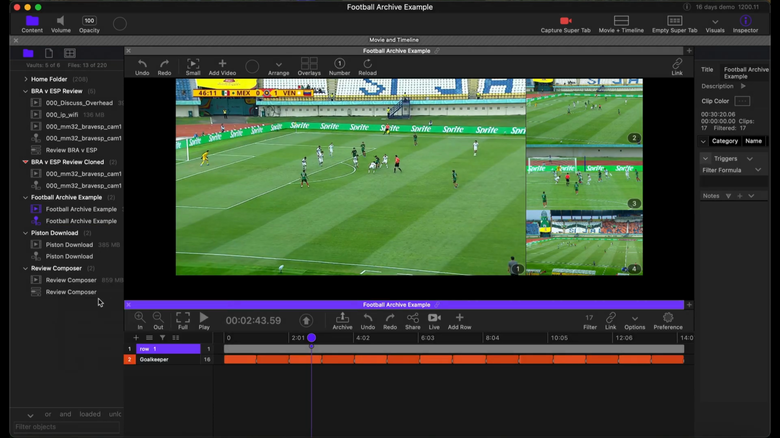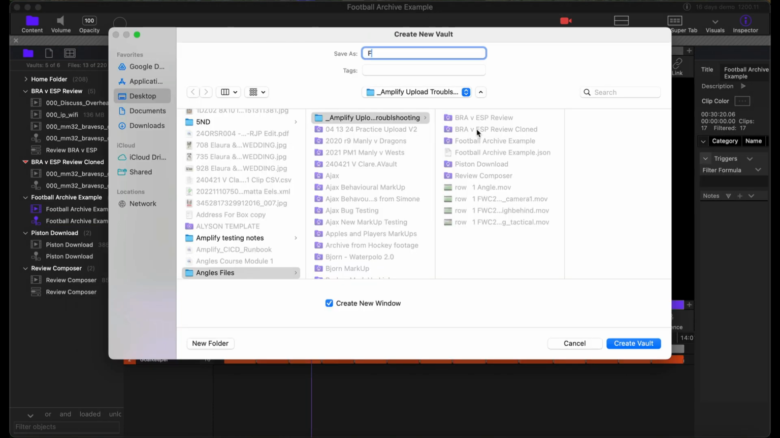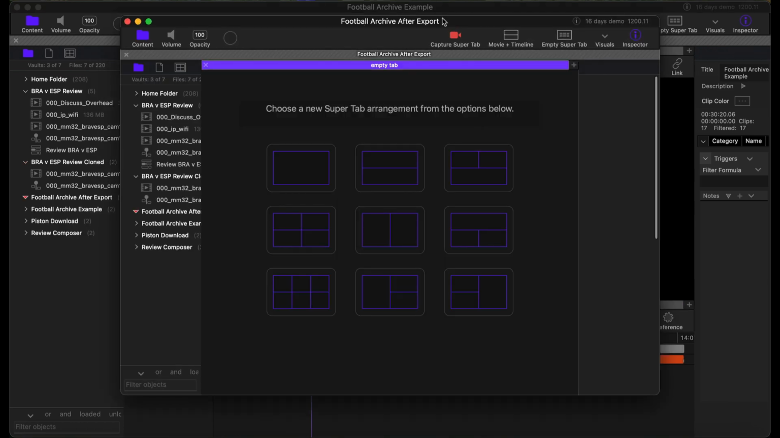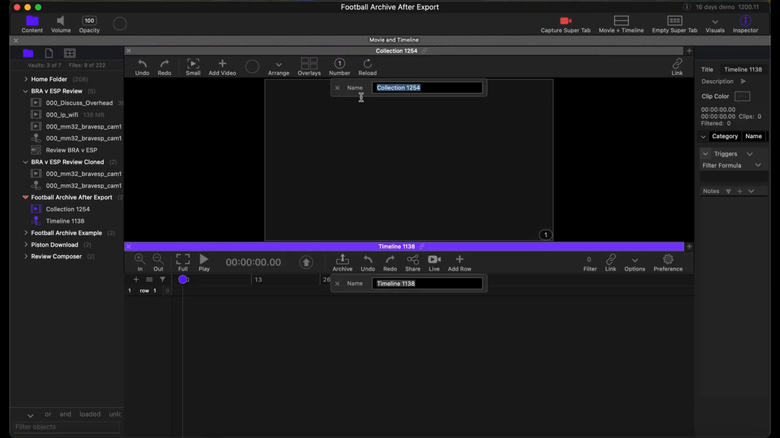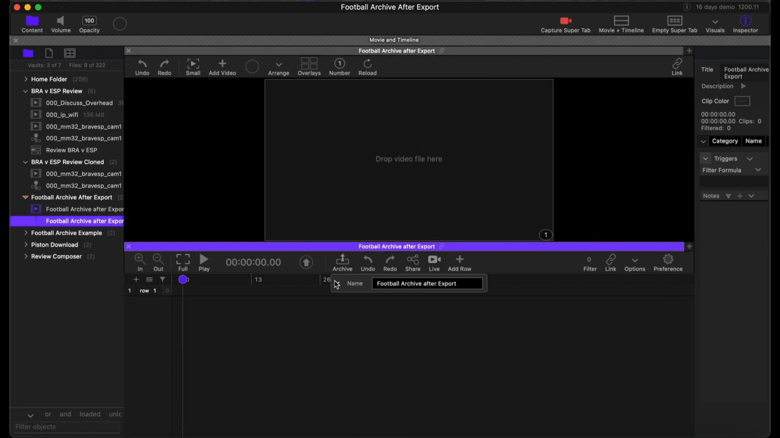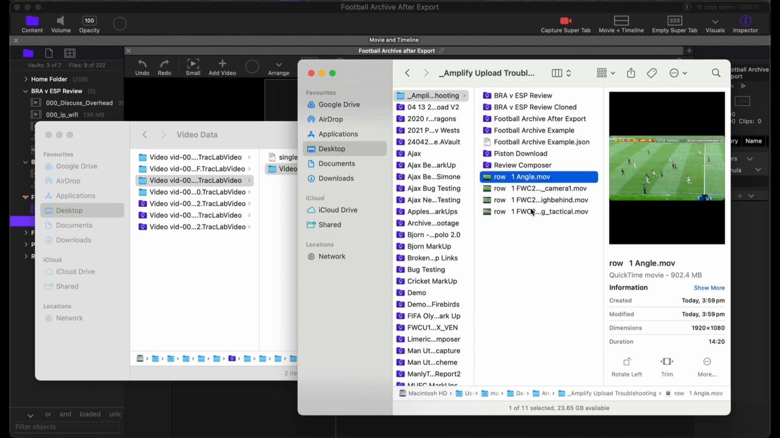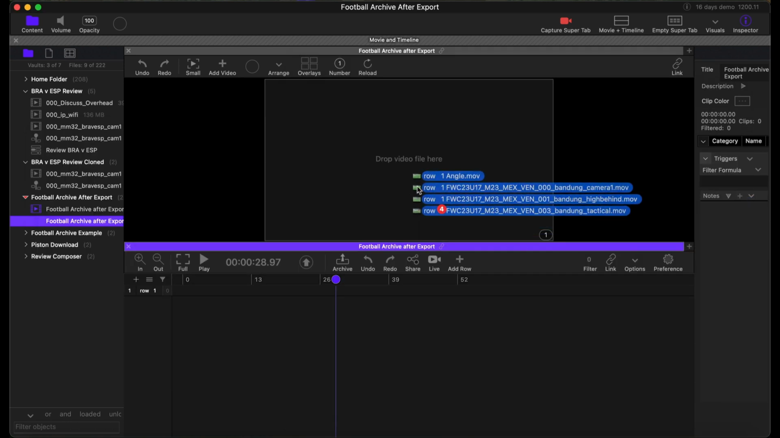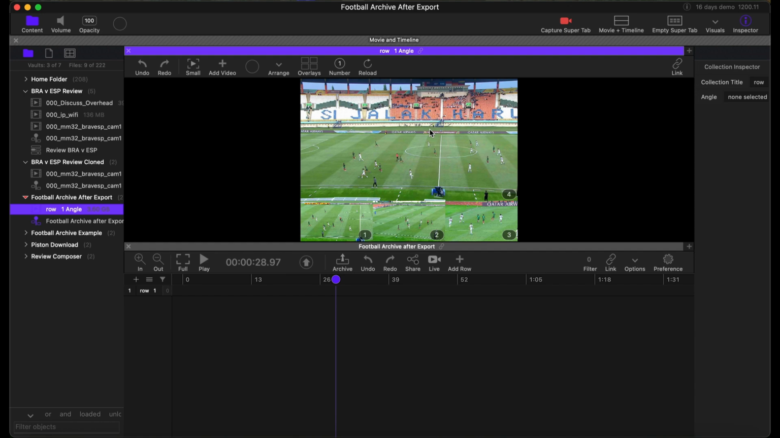We can now create a new vault. And let's call this Football Archive After Export. Create a new movie timeline. Give that a link. I'm going to drag these 4 angles in, create new angles, and I have a new package and I can import my JSON in there as well.